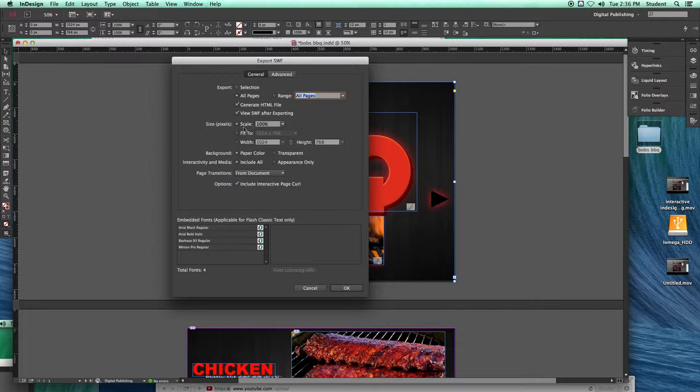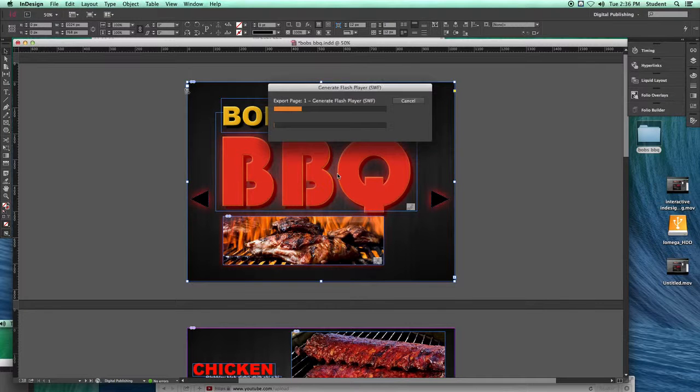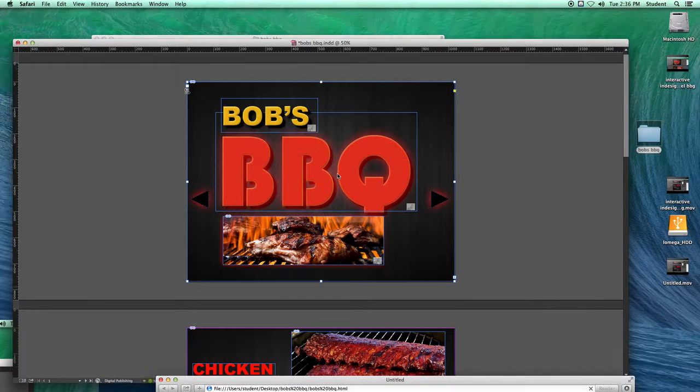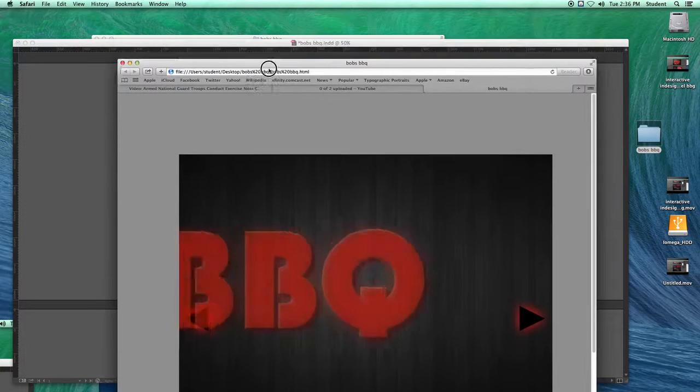And we kept all these default settings. I wanted to generate an HTML file. I wanted to view it after saving. I'm not going to change the height or anything. I could if I wanted to, the width and height. And I'm keeping the page transitions from the document that we added, but I'm also including an interactive page curl. And OK. Took a second to do that. And then it should open up your interactive file in a browser just so you can test it out and see how it's looking.